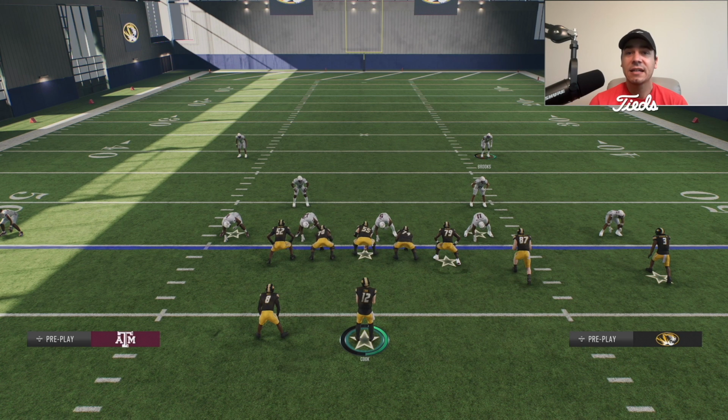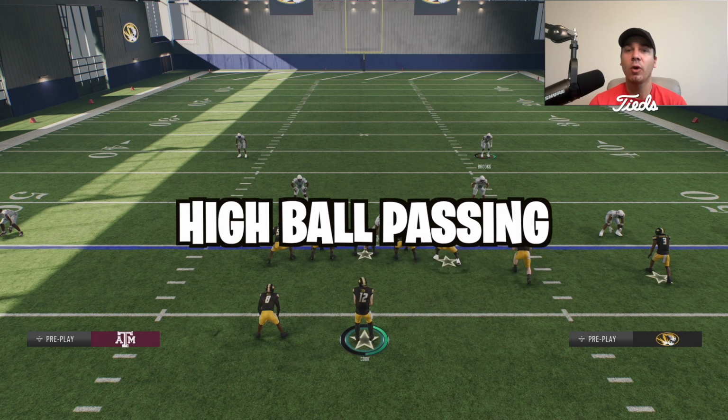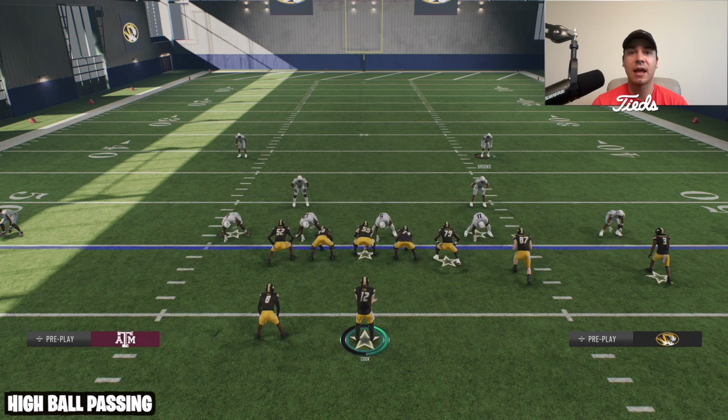All right, so for the next tip, it's going to be high ball passing. I know I've talked about it a lot on this channel, and I love high ball passing. There are so many opportunities where you can use a high ball pass that can really give you an advantage in not throwing an interception and giving your receiver a chance to make the play on the ball, really the only chance to make a play on the ball. The last thing you want to do is throw an interception because you get undercut by a cornerback.